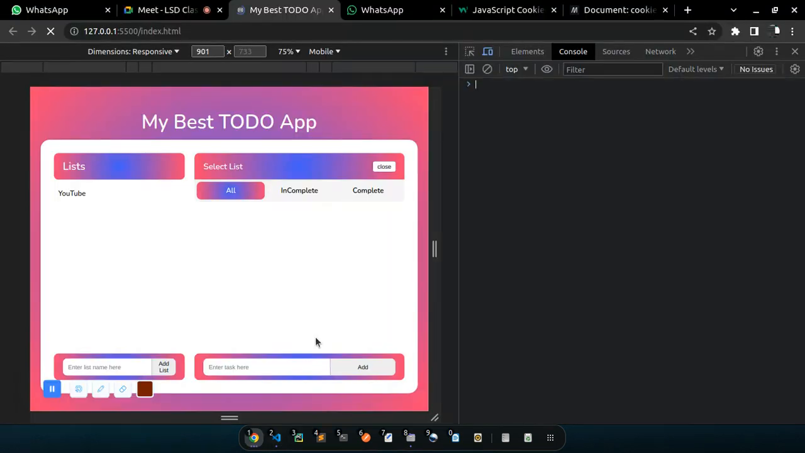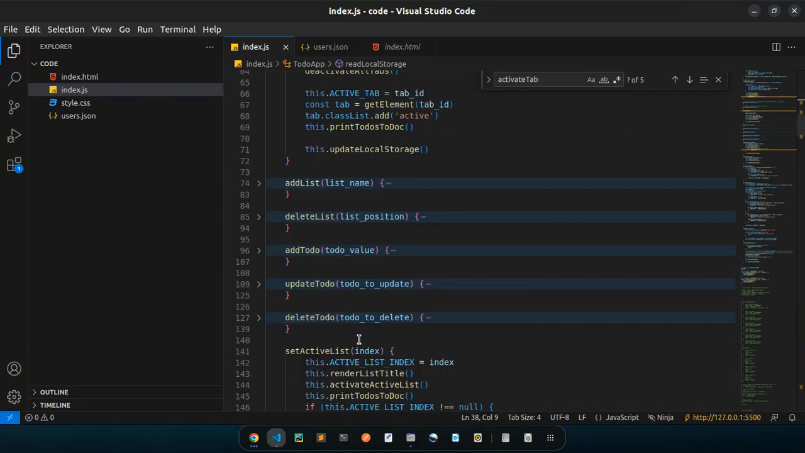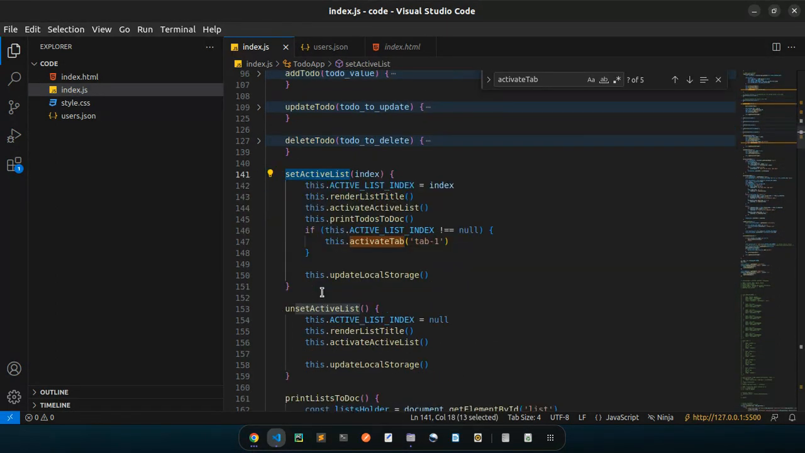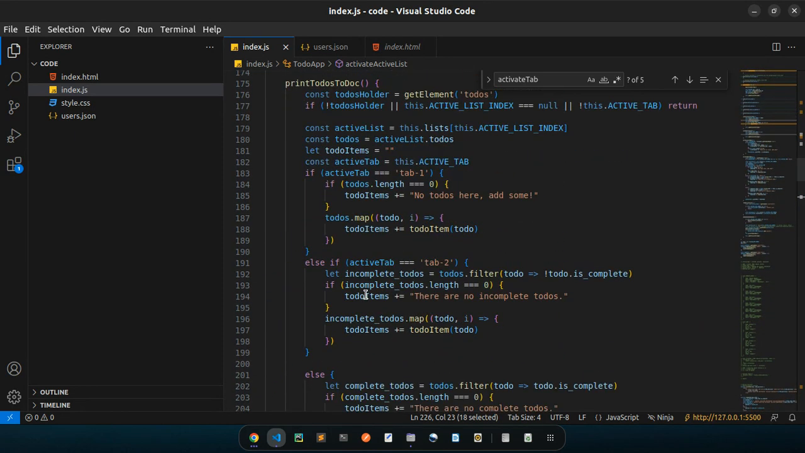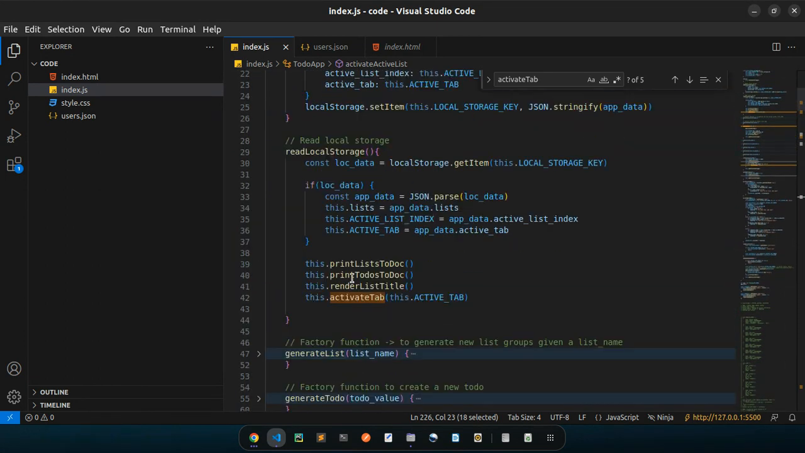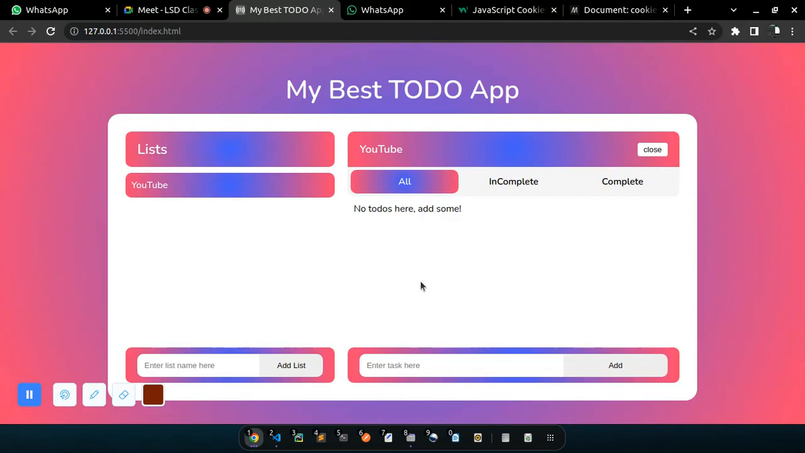Let's see what we have. YouTube has been rendered and the tab has been activated, but we didn't select an active list here. So let's say YouTube was active and I reload the page, YouTube will remain active, except now we didn't activate YouTube on the other side. Then it means we also need to activate the active list. Yes, we have activate active list here. I'm just going to pass it just below activate tab: this dot activate active list. If I reload the page, you will notice it has activated YouTube.